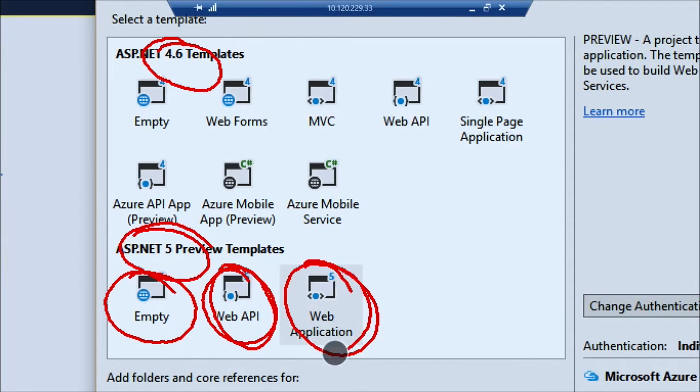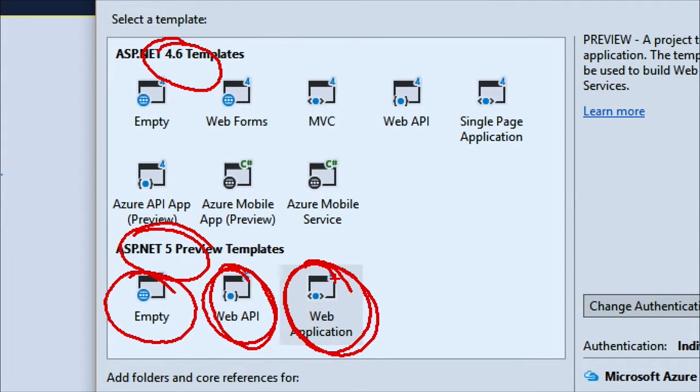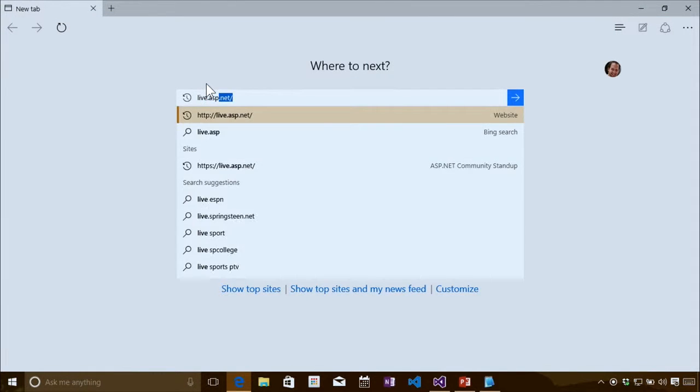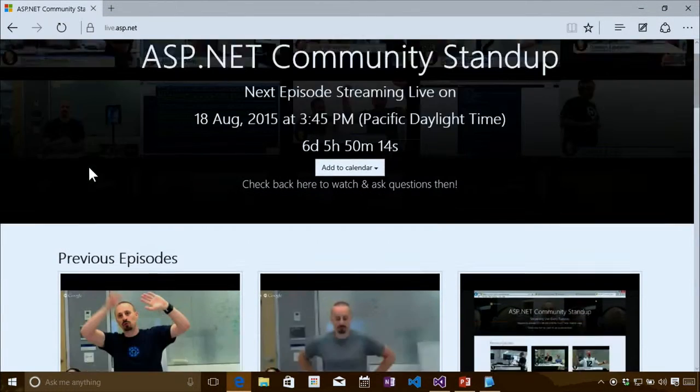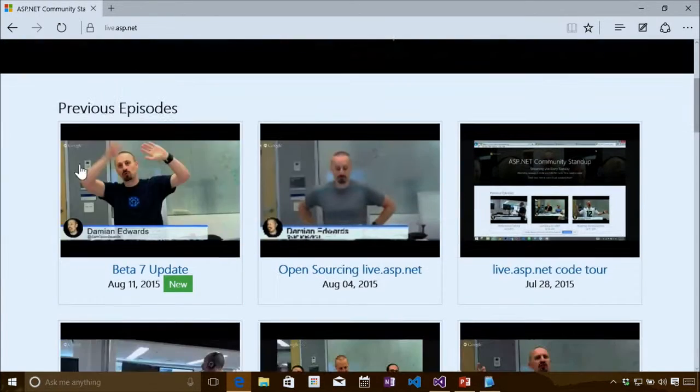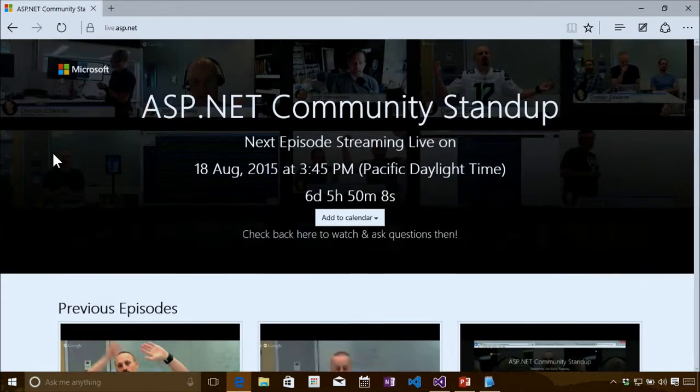And then web application is kind of like if I was going to make a brochure and I want a jumpstart. Or you're making some site like the live.asp.net site that we see, where we do our community stand-ups. It's a very basic application, and we mentioned it earlier in the video with Scott Hunter. This site has auth. It has a lot of stuff that the web application template would have already had configured for you. I don't know that that's the way that Damien did it.